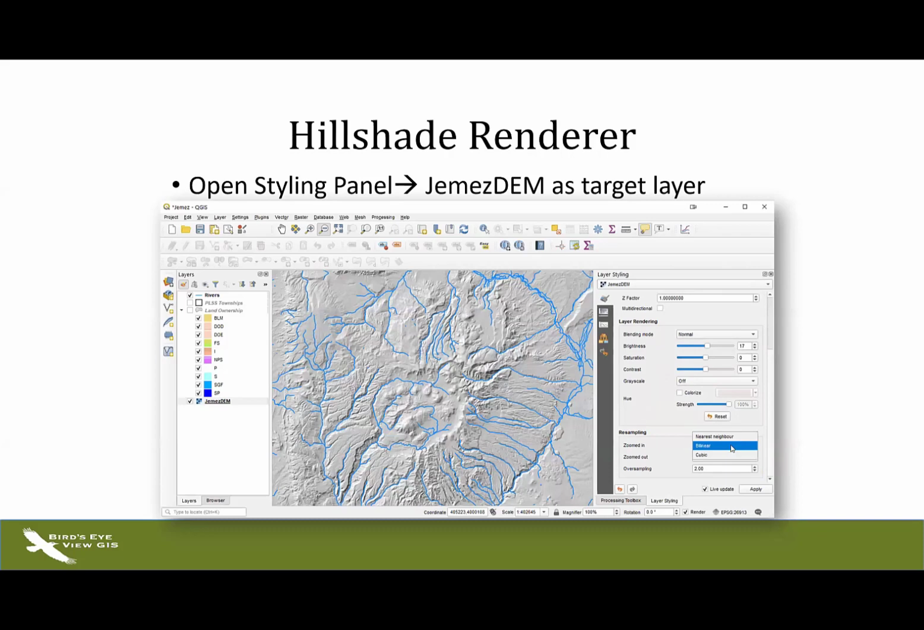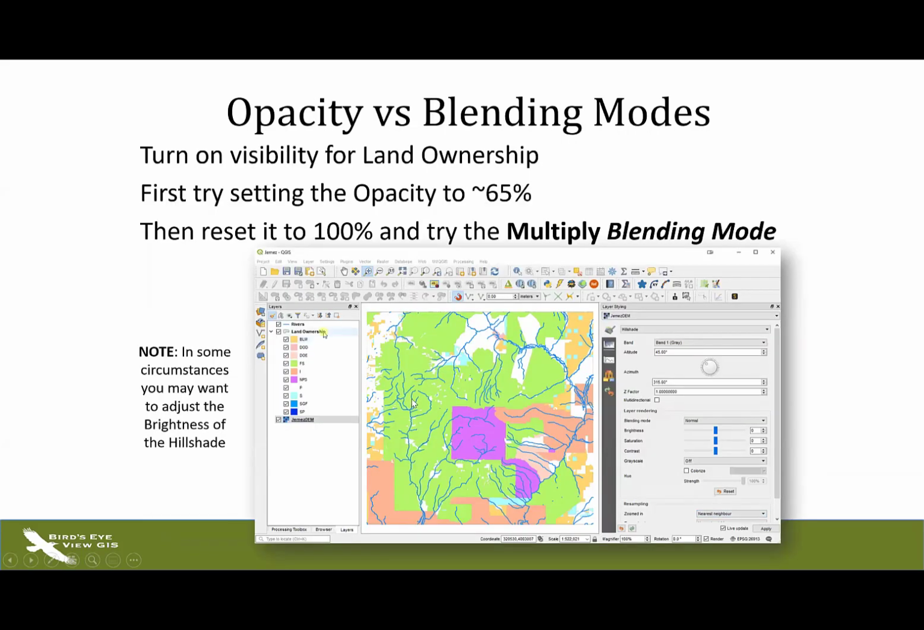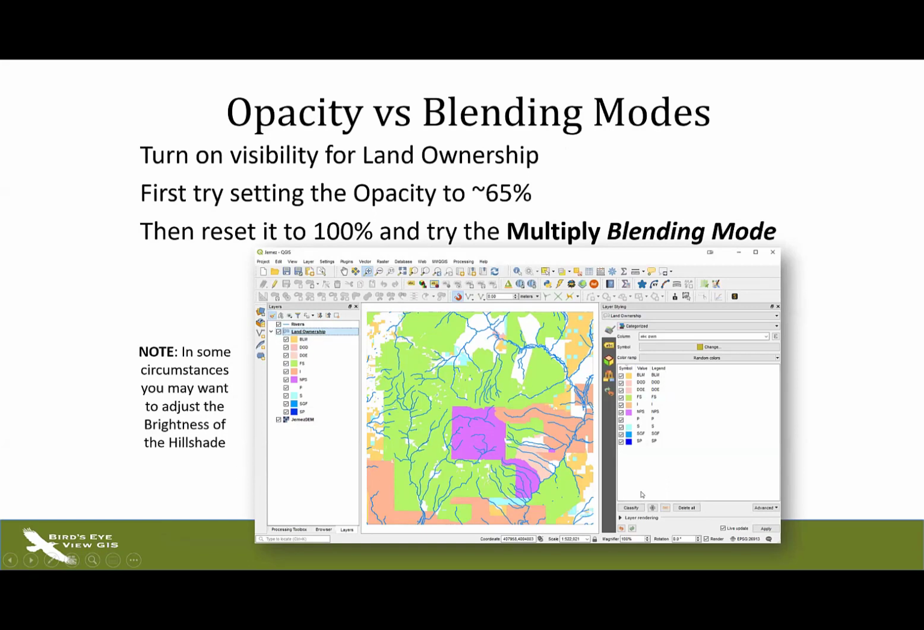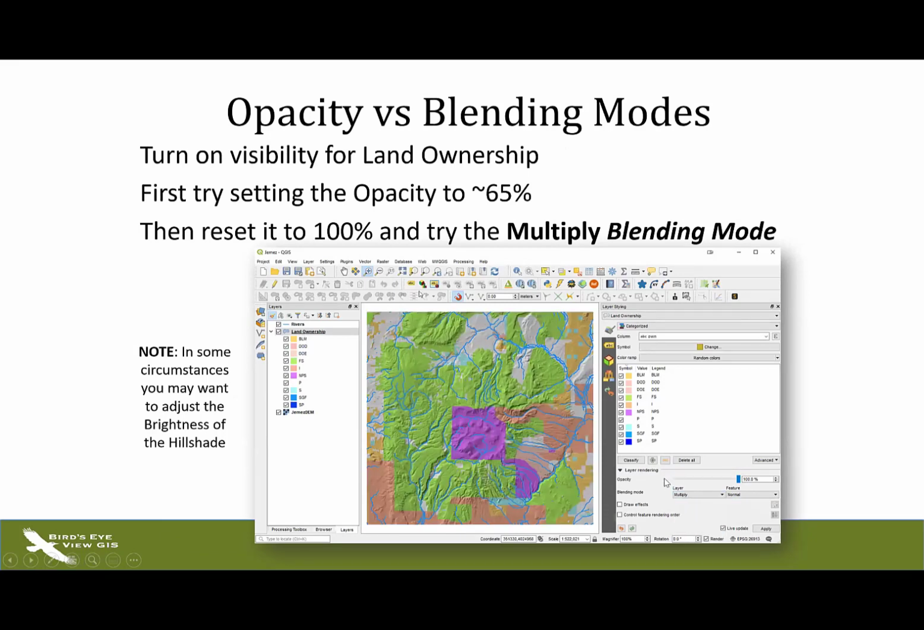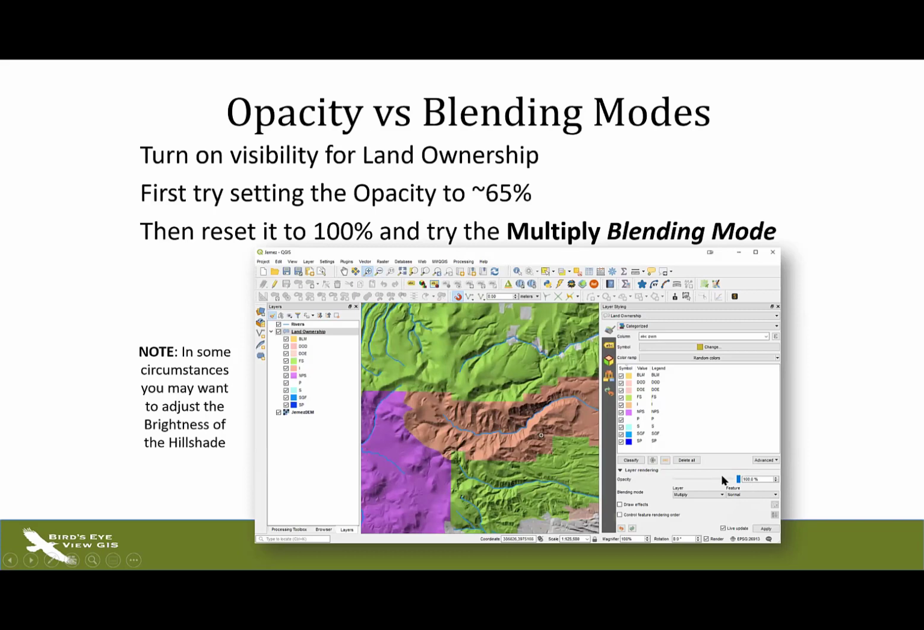So I've got mine set to bilinear and average for zoomed in, zoomed out. So here we can play with that blending mode in another setting. First, what I would encourage you to do is turn on land ownership so that we see that, and it's opaque, so we don't see the hillshade underneath it. And if you expand layer rendering, you can play with that opacity slider.